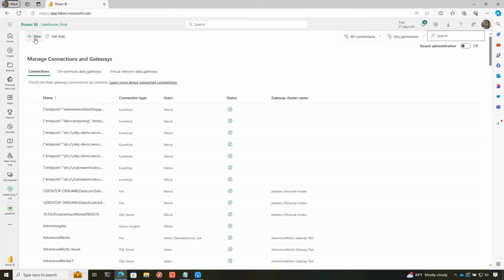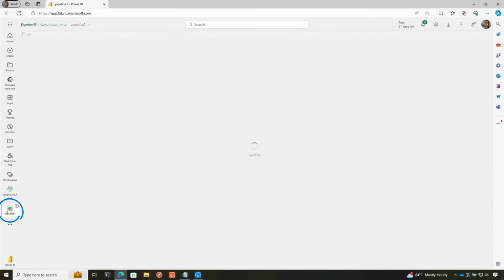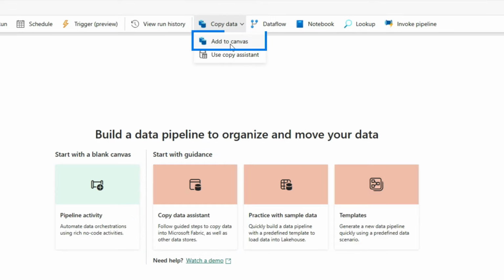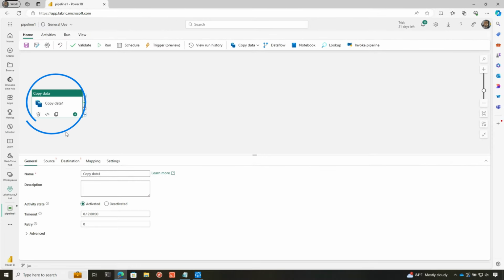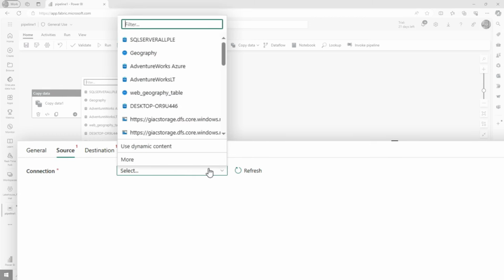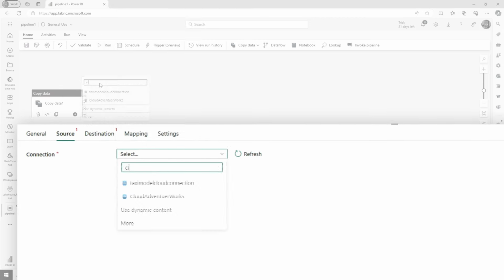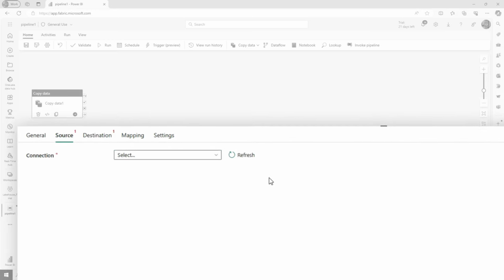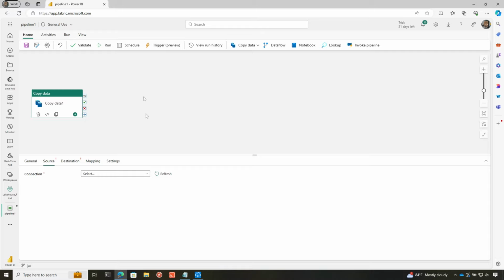Now, Dataflows doesn't support these cloud connections. It's got to be something that's on the roadmap. I'm going to show you one more thing that I thought was really interesting. If I go back to my pipeline, so instead of using the copy assistant, if I just add a copy activity to the canvas, there is a new experience out there. So if I go to source, you can see here's my options. So I choose this connection and I could type in cloud, and then you can see there's my Cloud AdventureWorks connection. So they brought that experience to the copy data activity, but I would love it in that copy assistant.